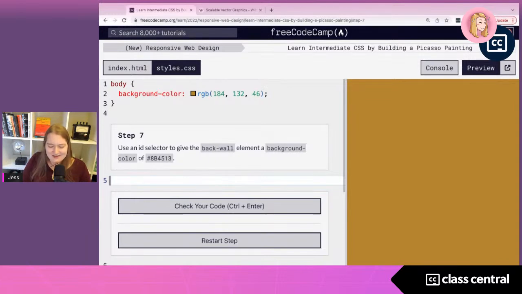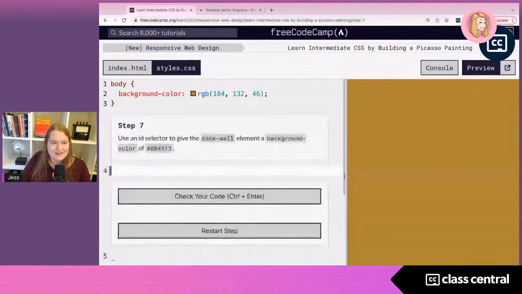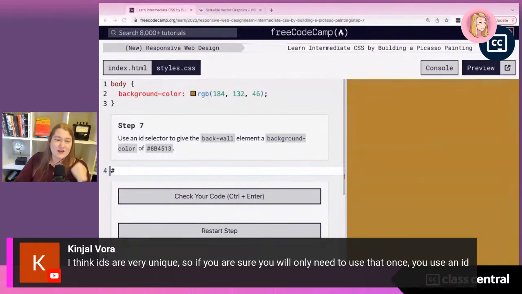Let's use an ID selector. Remember that when we do a type selector, we just write the type of the HTML tag here. When we use a class selector, we use a full stop. And it's always hard to remember, isn't it, when we do an ID. Kinjal is saying that much better than I could: definitely use them when you want to, but only use each ID once because they're unique. So if you've got an ID called Jessica, you can only ever have one Jessica. Thank you very much.